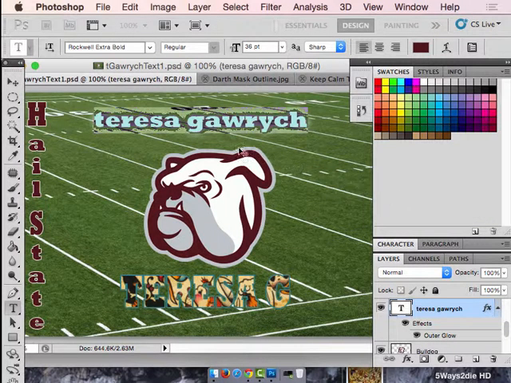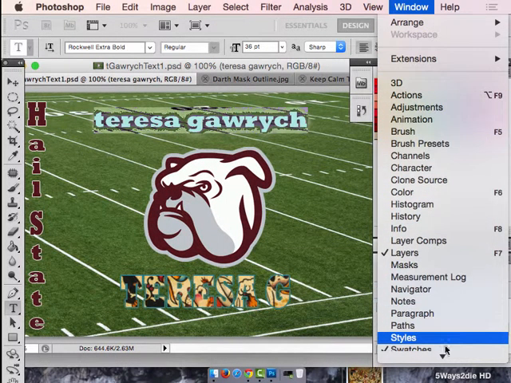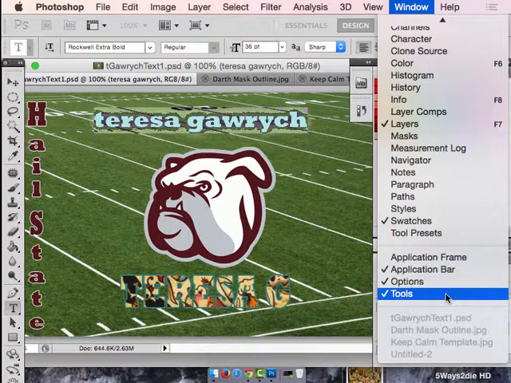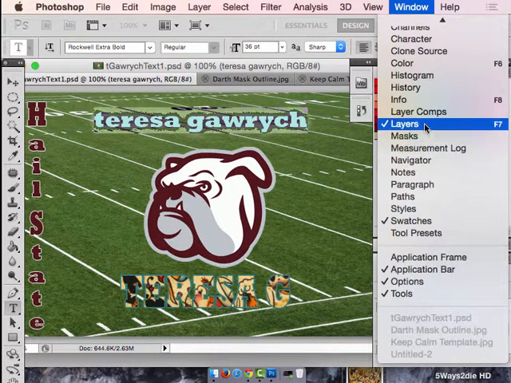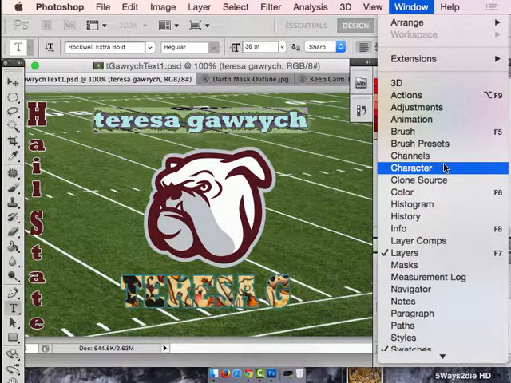Okay, if your toolbar disappears, did everything else disappear too? No, just the toolbar. If anything disappears, like your toolbar or your character palette, and you can't see it, you can go up to Window, and then you can go down to the bottom and select Tools. Or if you lose your character palette, you can go Window, Character, and it'll bring up your character.